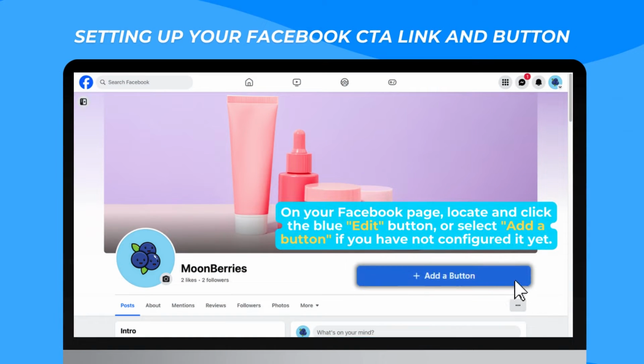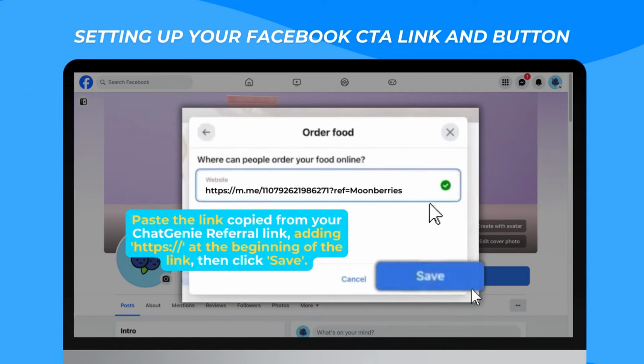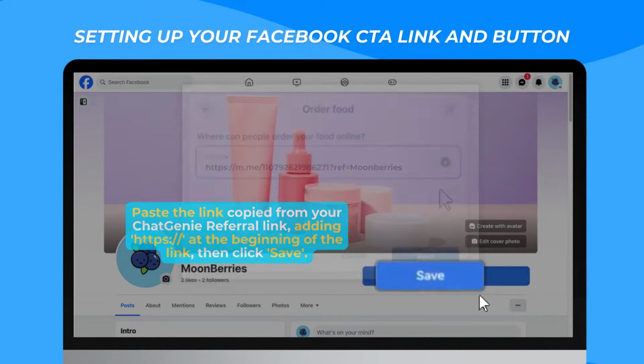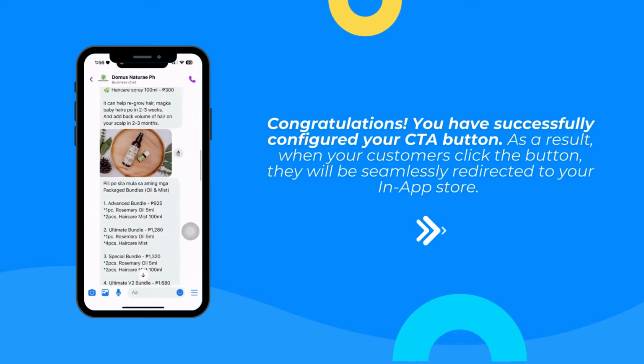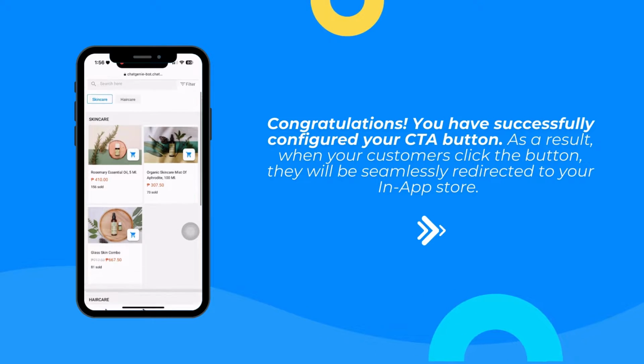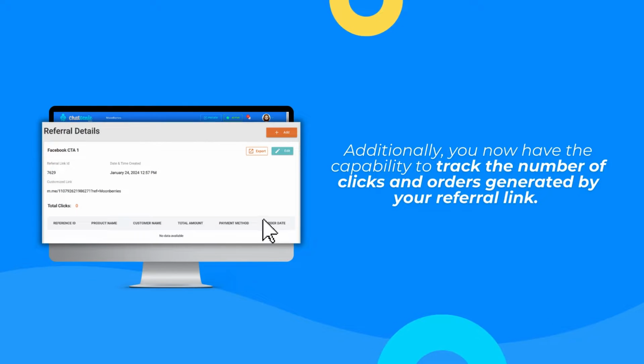On your Facebook page, locate and click the blue Edit button or select Add a button if you have not configured it yet. Select an action button. Paste the link copied from your ChatGenie referral link, adding HTTPS at the beginning of the link. Then click Save. Congratulations! You have successfully configured your CTA button. As a result, when your customers click the button, they will be seamlessly redirected to your in-app store. Additionally, you now have the capability to track the number of clicks and orders generated by your referral link.